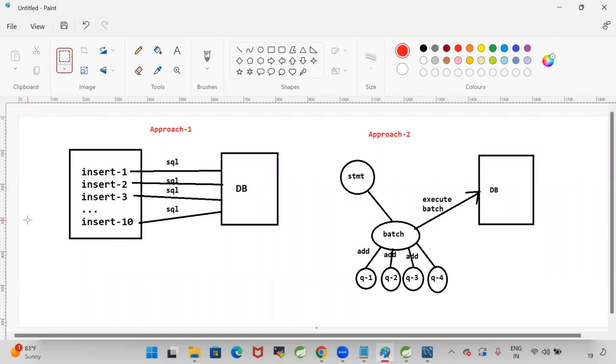To avoid this problem, we can use batch operation. In batch operations, all the queries will be added to the batch object.